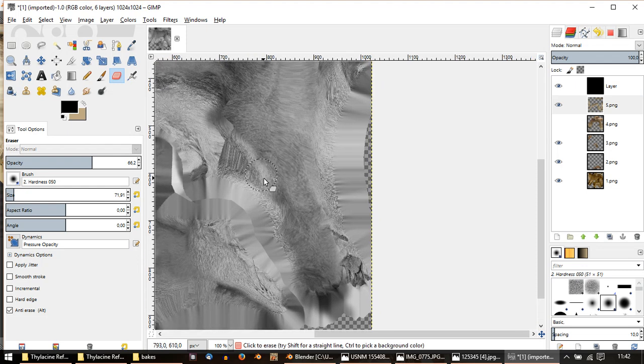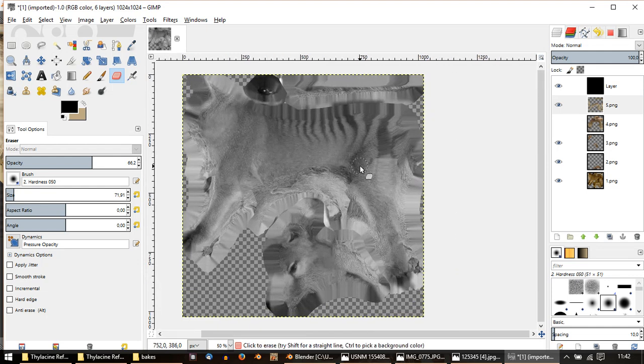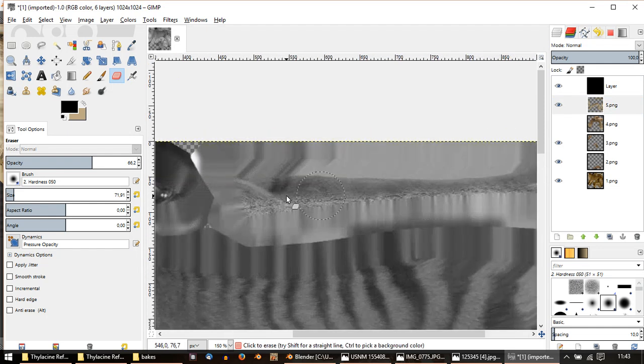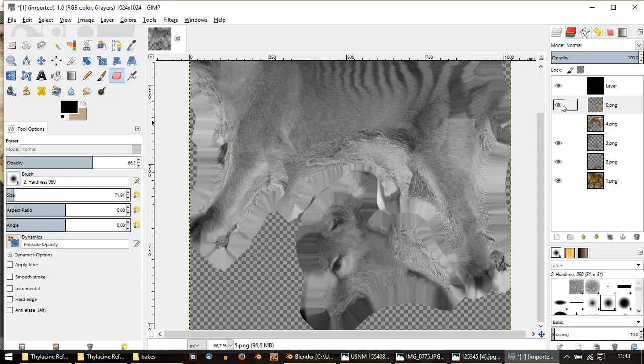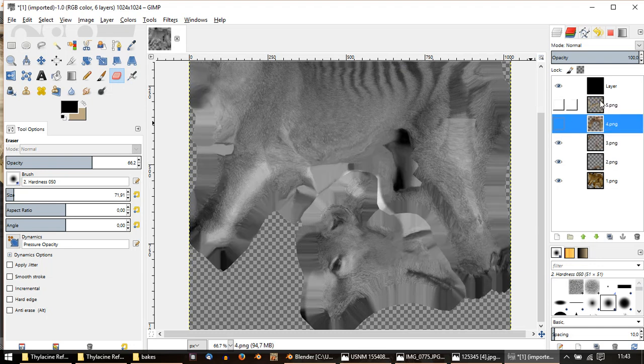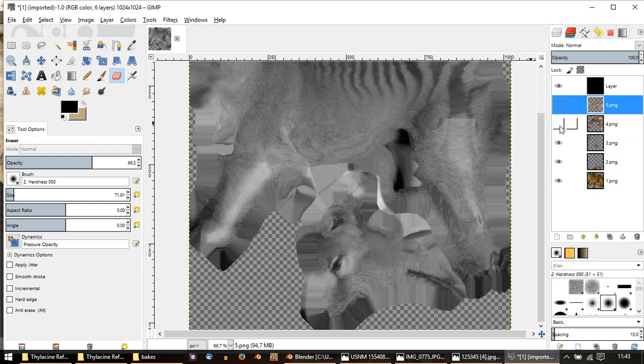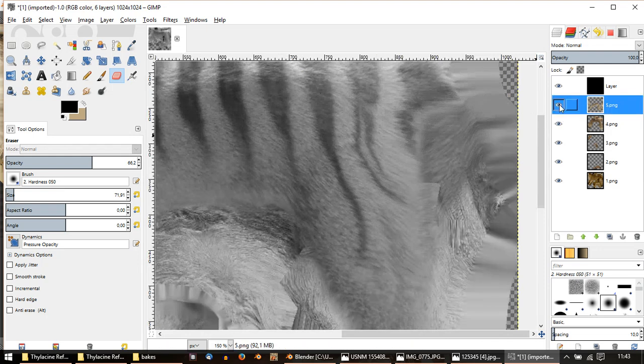I think this part was actually good. Just might have to clone over it. We'll bring this one below. Why does it refuse to reorder the layers? Don't know. It's just being weird, I guess.